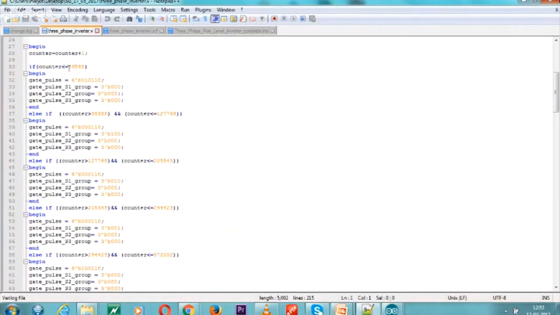So whenever the counter is in this range, the output should be like this. The counter is in this range, the output should be like this. The counter is in this range, the output will be like this. So according to your table, you can implement this code very easily. We will only consider the T1, T2, T3, T4 time. When this time is there, the code should be like this.